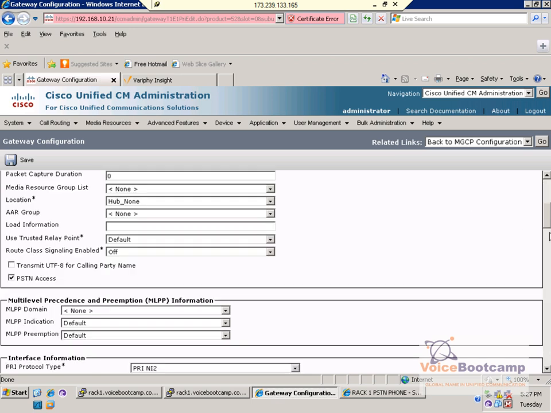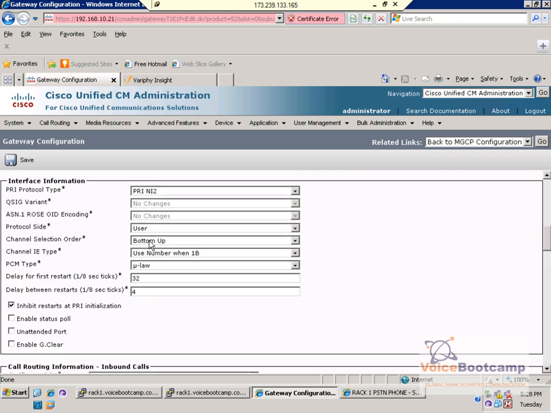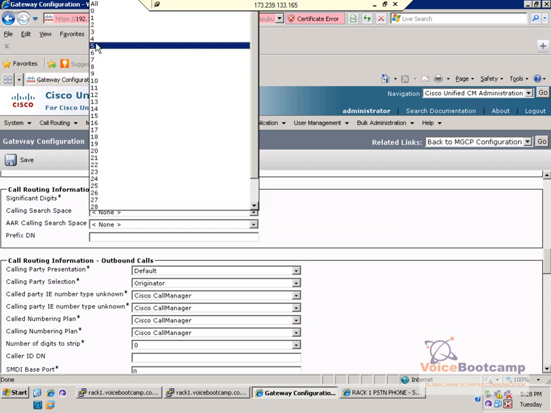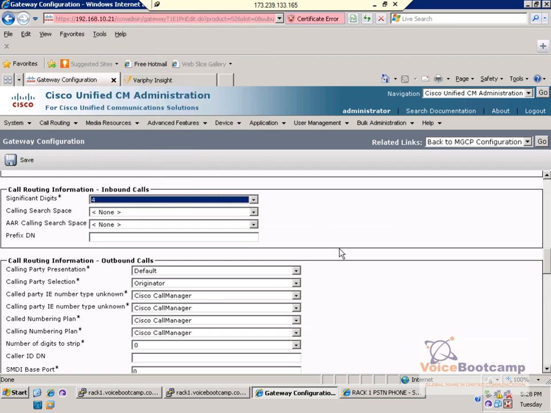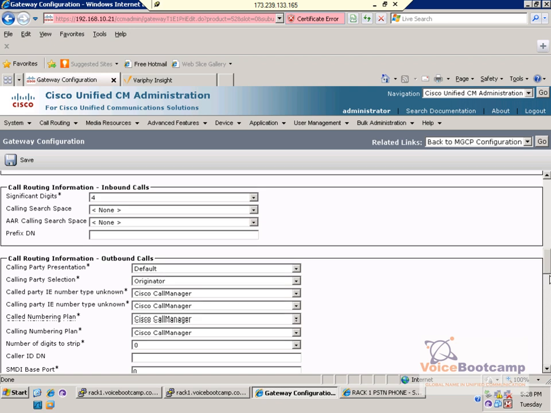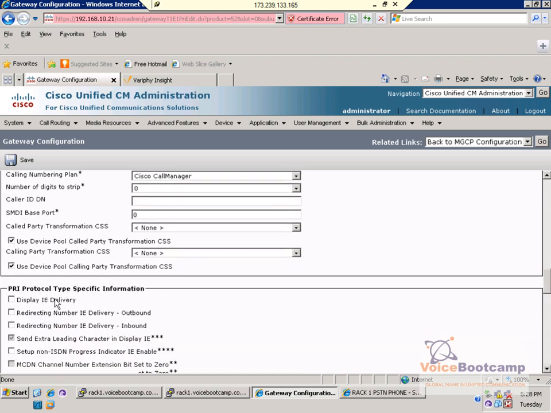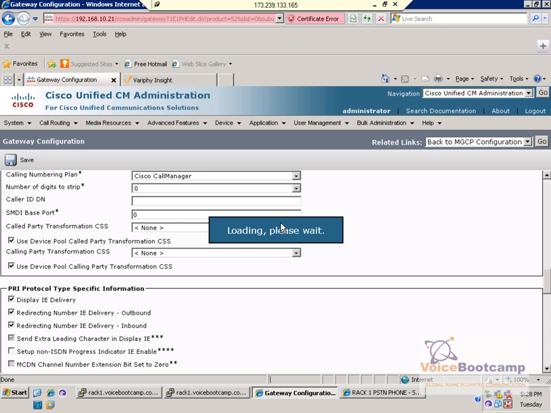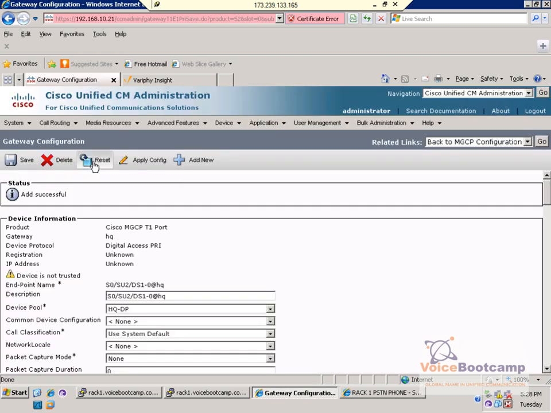Important thing about MGCP gateway is the channel selection order. It must be top down because we are using only the first 4 channels. So if I say bottom up, the system is going to try to send the calls from the bottom channel. Significant digits is 4. I will select all this IE delivery and save. Once you save, you reset this gateway.